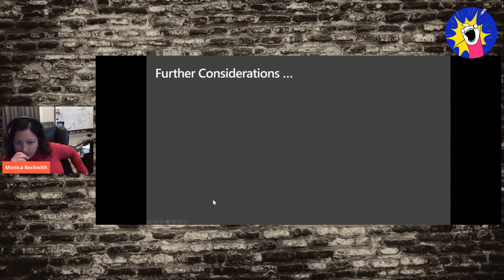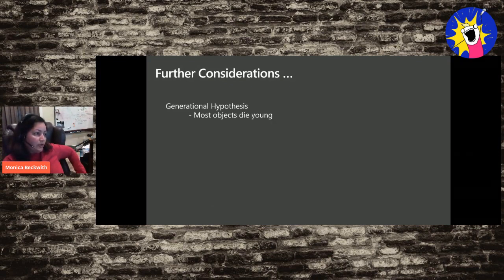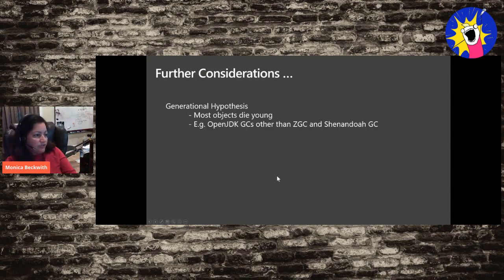What other things would you consider? I think once you go past the basics, you want to be more sophisticated. So you want to take into consideration the generational hypothesis, which is that most objects die young. So you would find generational collectors in Parallel GC and G1 GC. Basically, all the OpenJDK GCs that you may know of are generational, except for ZGC and Shenandoah.